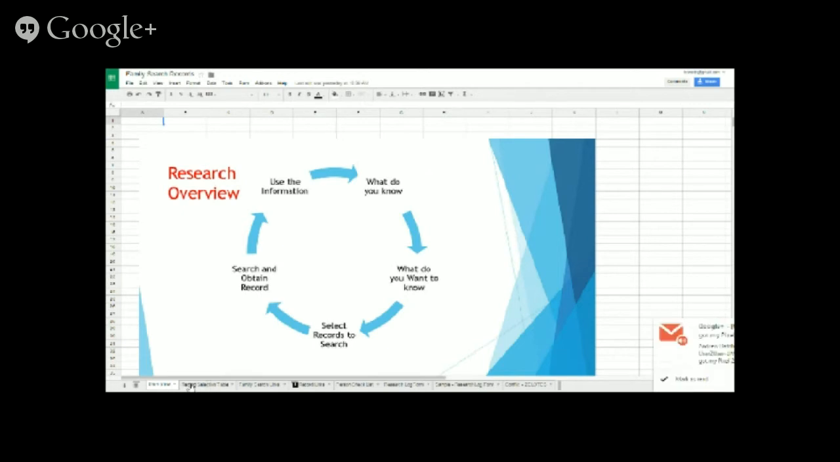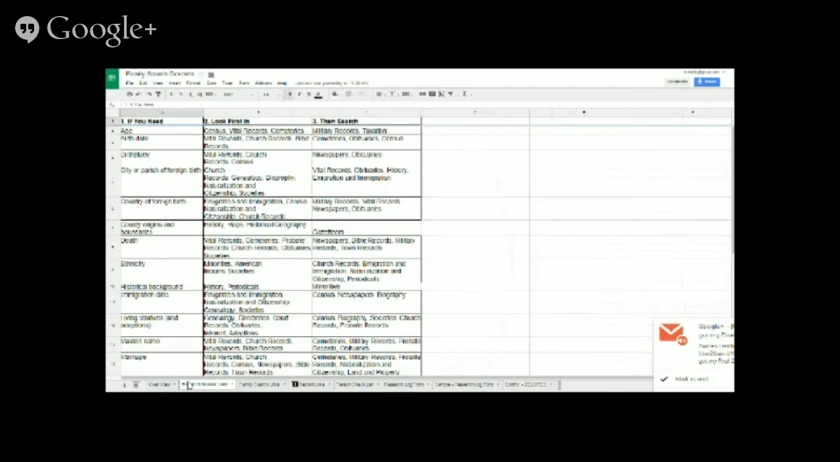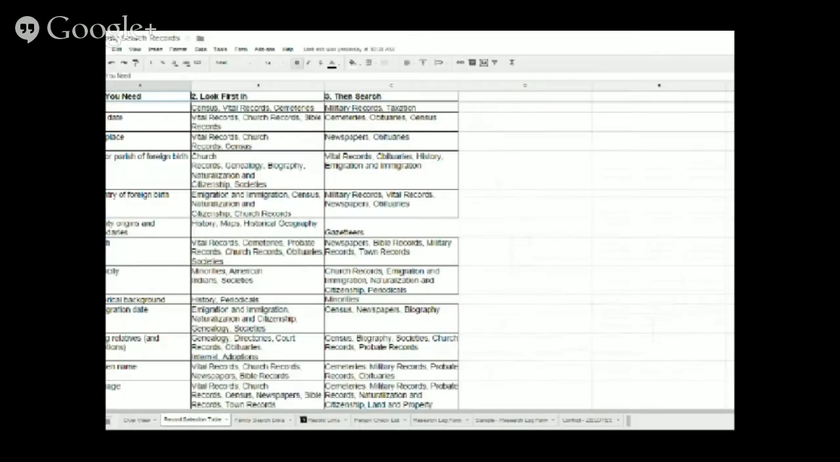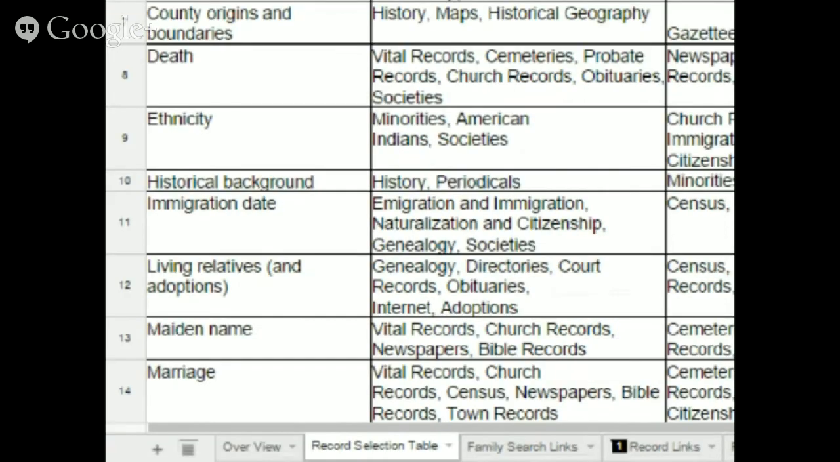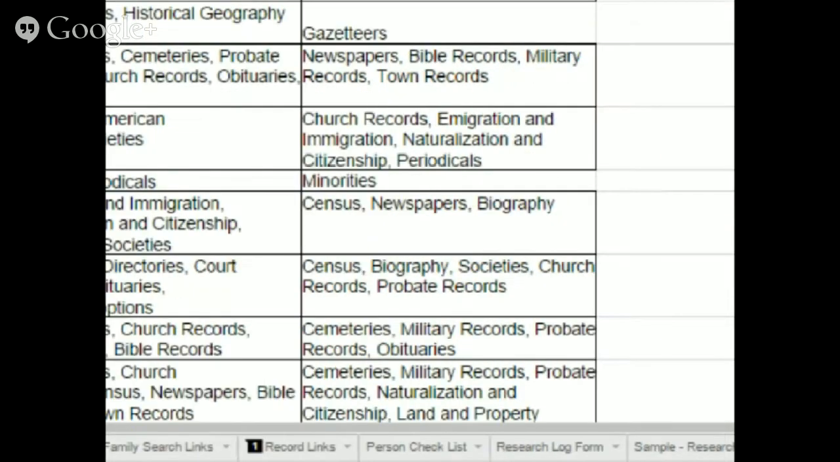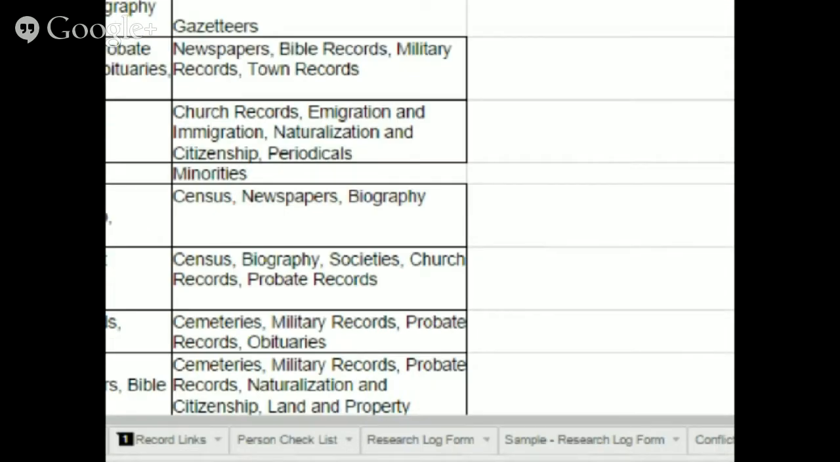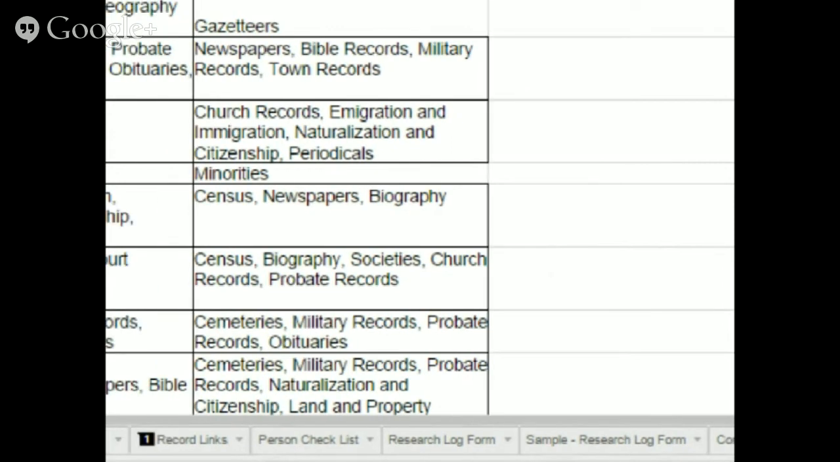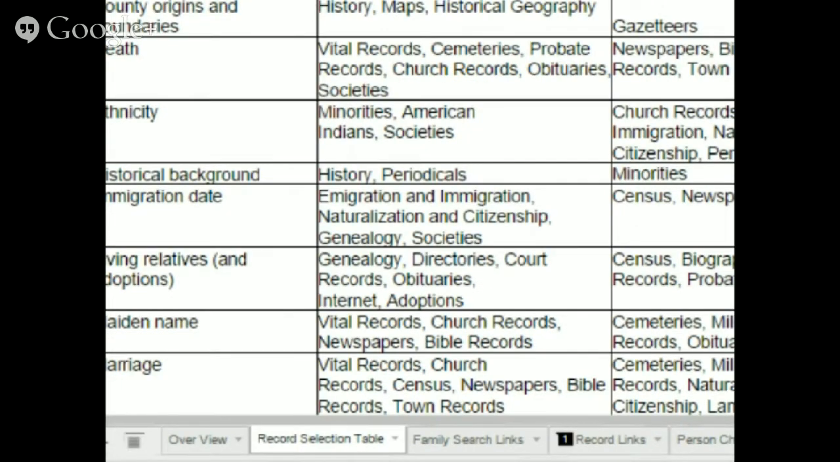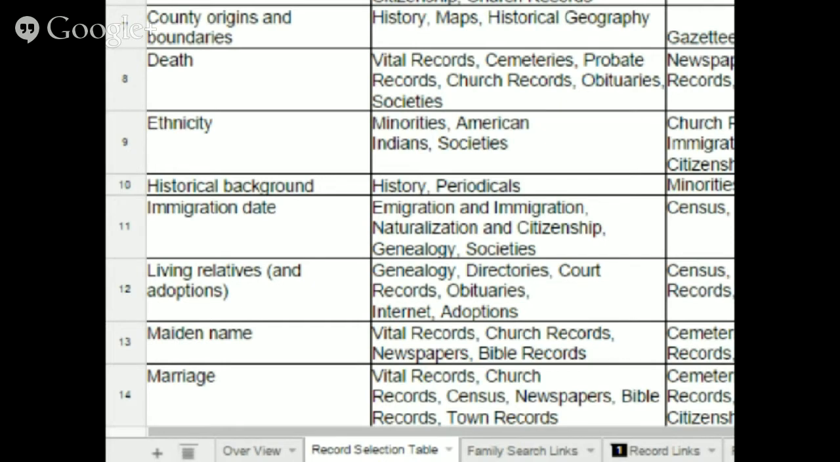The next piece is the next tab, and there are tabs across the bottom. Let me see if I can zoom in a little bit so you can see those tabs. The first one says overview. The next one says record selection table. The next ones are links, record links, personal checklist, and research form. And I'm going to go through each of those over the next couple of minutes.